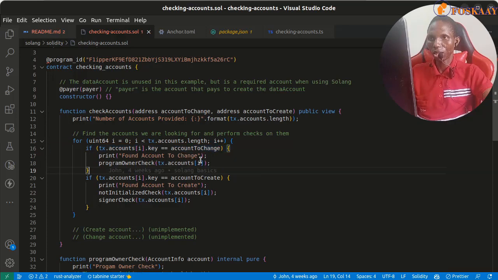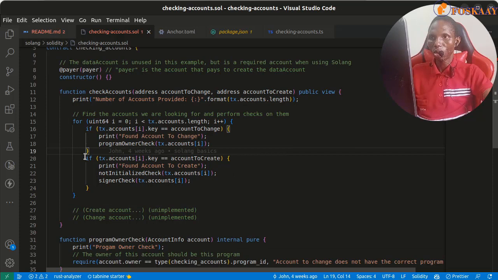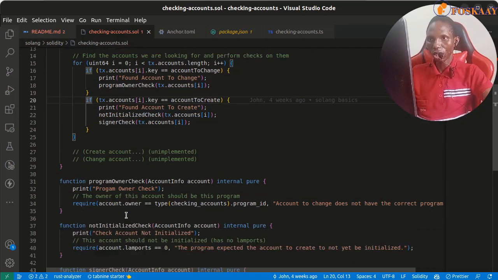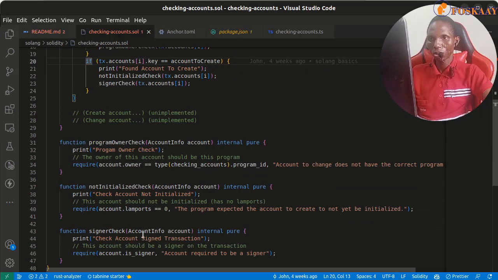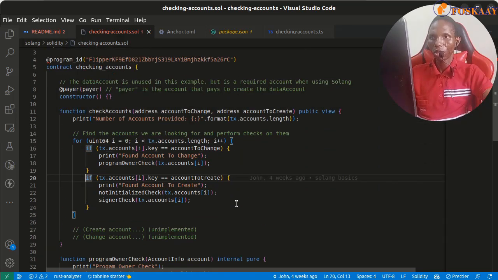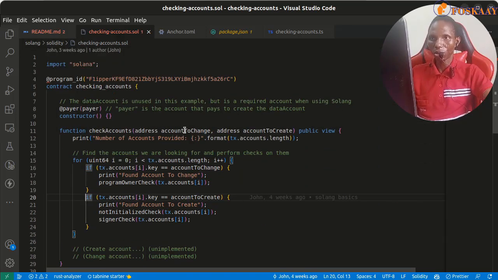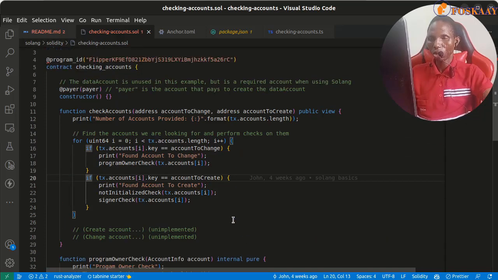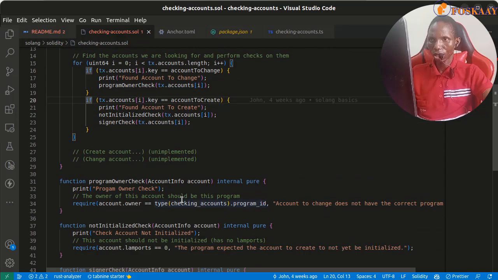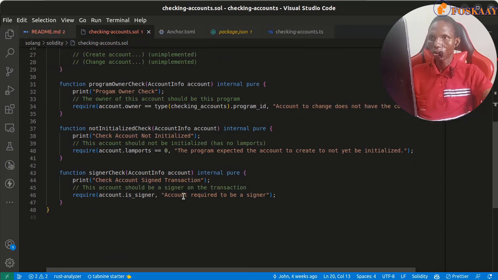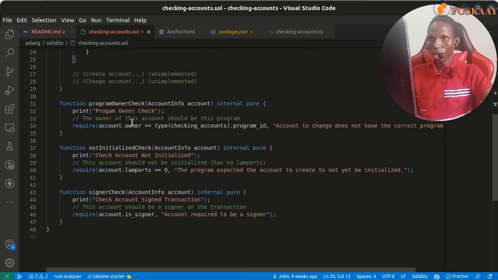Now I've minimized it and execute the program owner check. And at the same time, if this account to create is funded, you can see it funds the account to create, then it should as well execute both of these. So from this you can see account to change, then account to create. So we now as well take this one by one. Other ones weren't actually implemented.